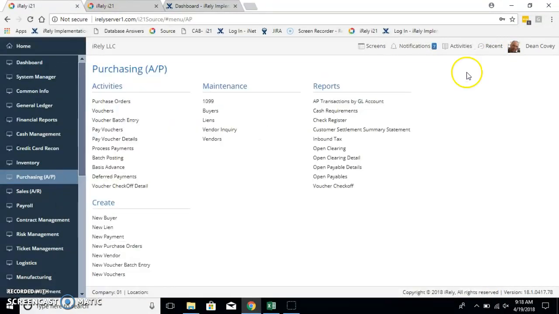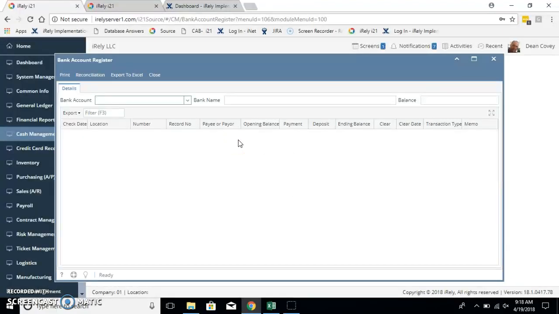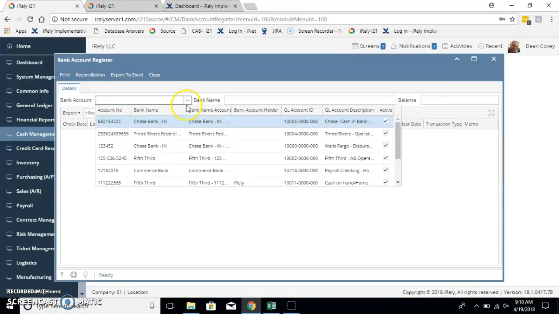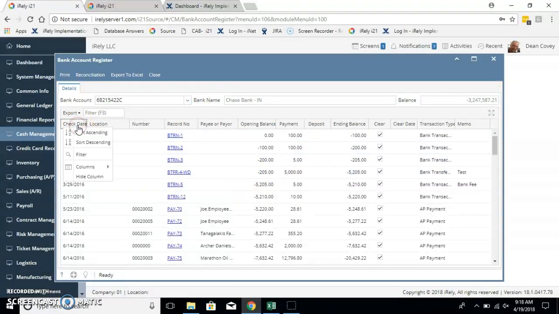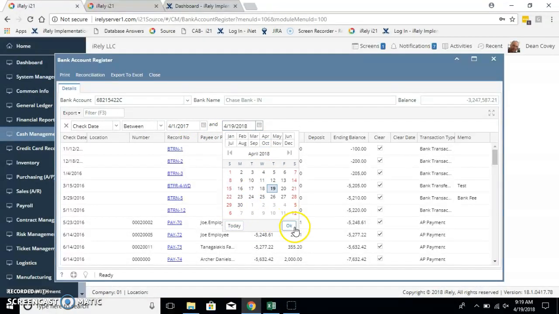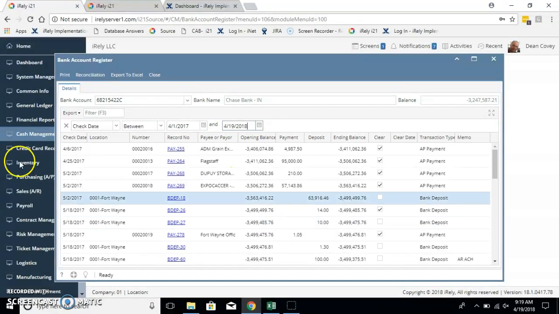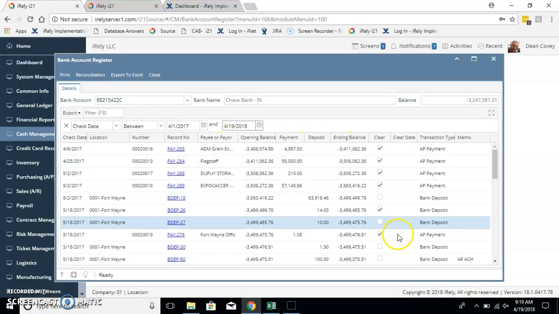On that note, with payments, we also have in cash management a bank register. So here you would pick your account, and I just switched over to the keyboard. Let's go with today. So you can see this is my check register. I have payee information, opening, closing balance, deposits.